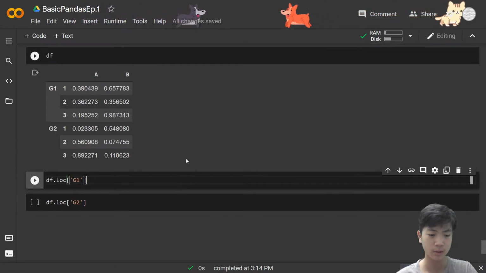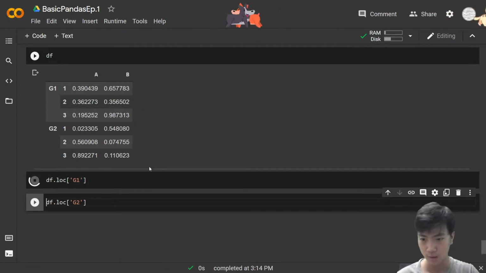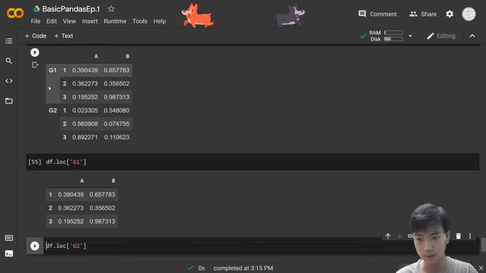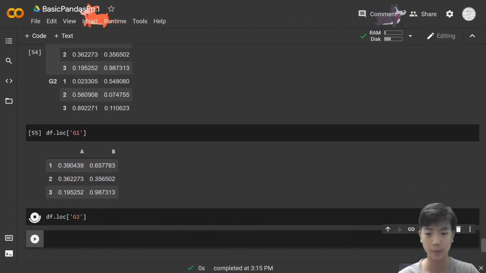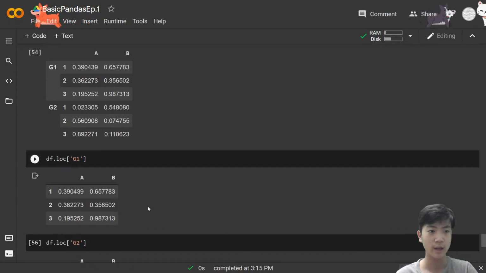These two are really simple. It just grabs the row. So this one gets all of G1, and this one gets all of G2, just like we did before. And yeah, that wraps up today's lesson.